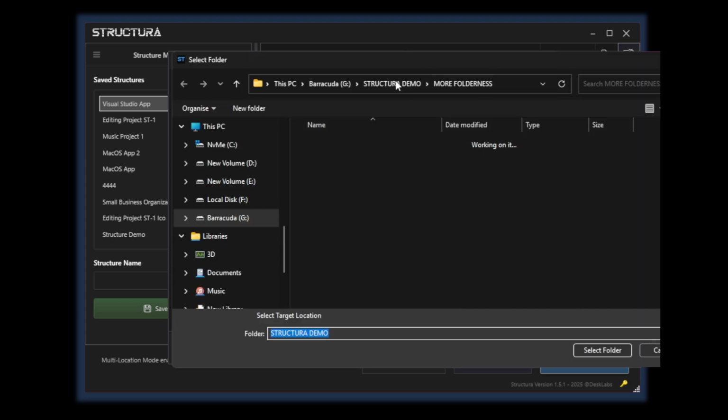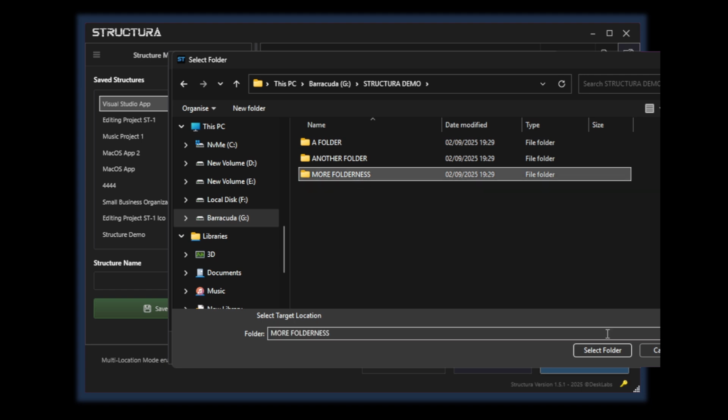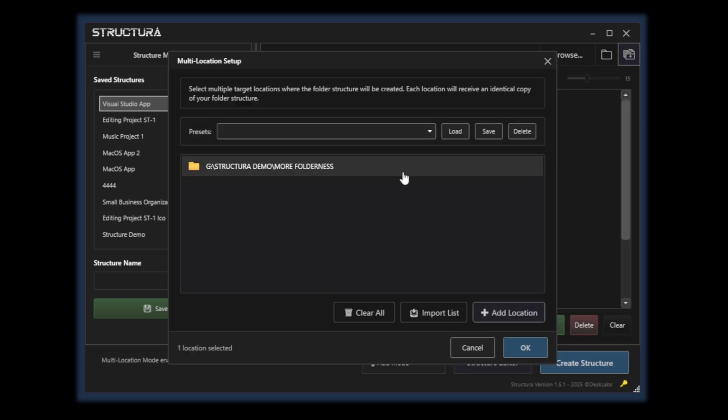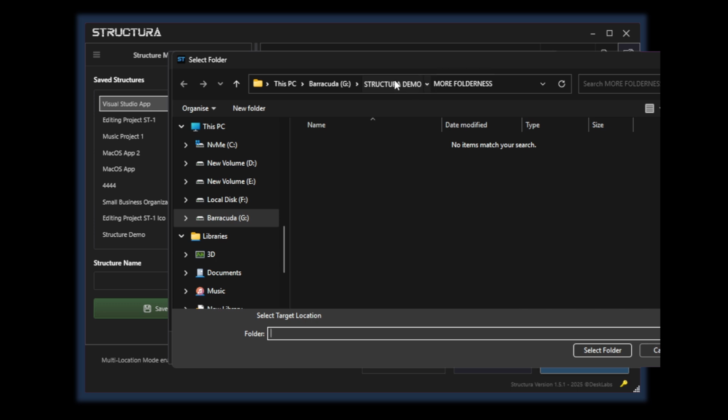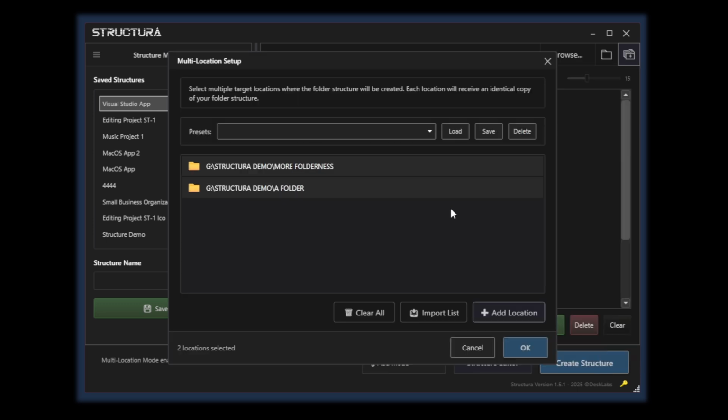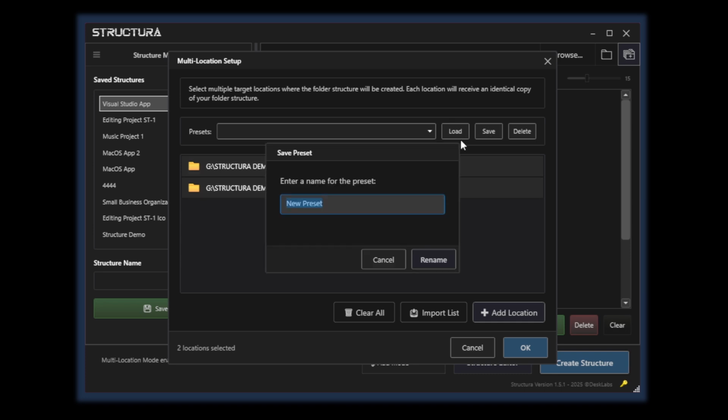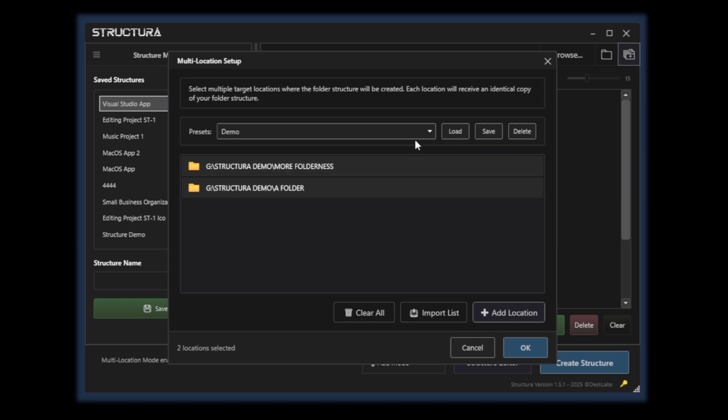So I'm going to select this More Folderness folder here. That's now been selected. If we press Add Location again, we can then select a different folder. So select this folder, and you can make the list as long as you want to. But let's say you like this list and you don't want to have to do it all over again later. This is where the ability to save your lists as presets comes in. So if we just press the Save button, we can now give this a name and save it to our presets. So I'm going to call this Demo, press Rename, and now that's been saved to our presets.